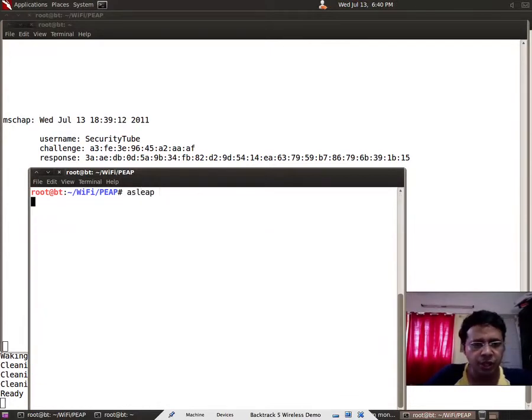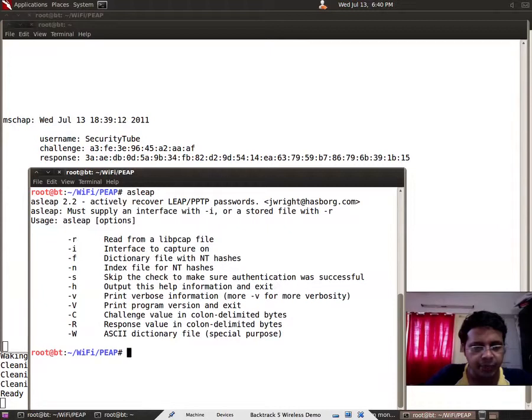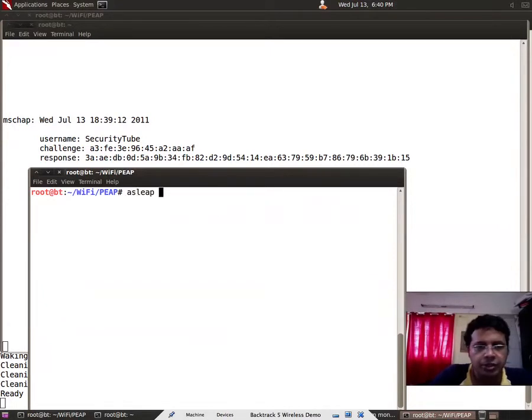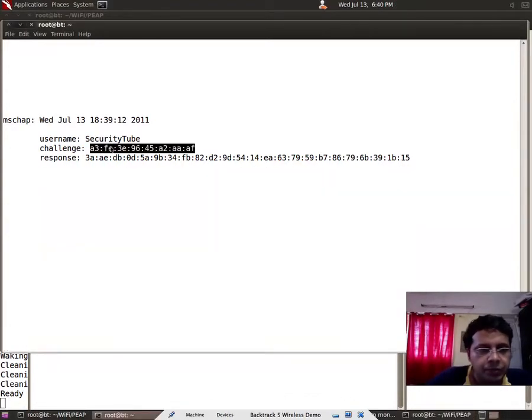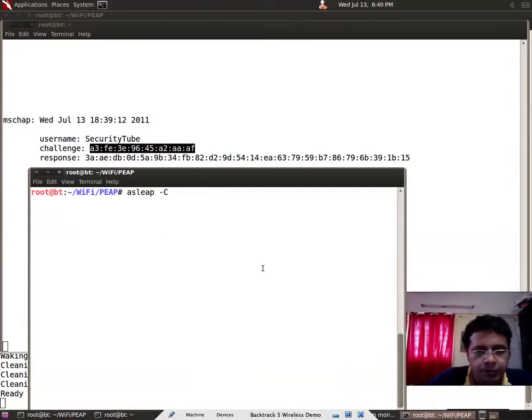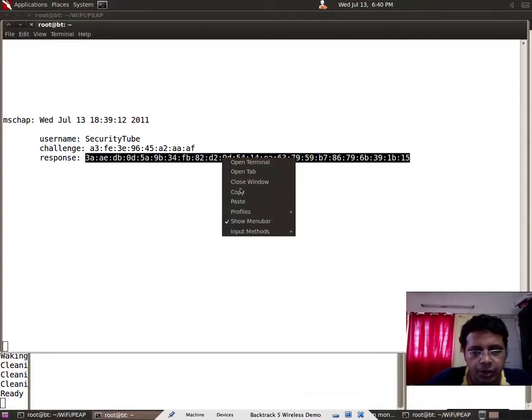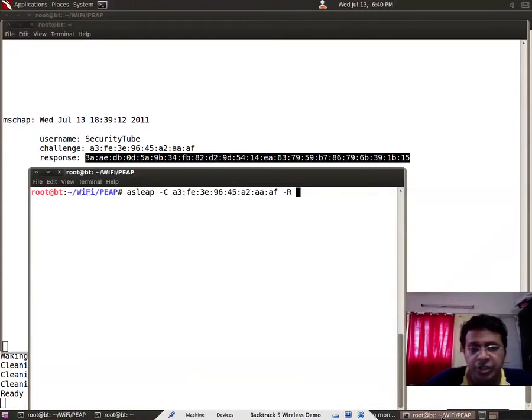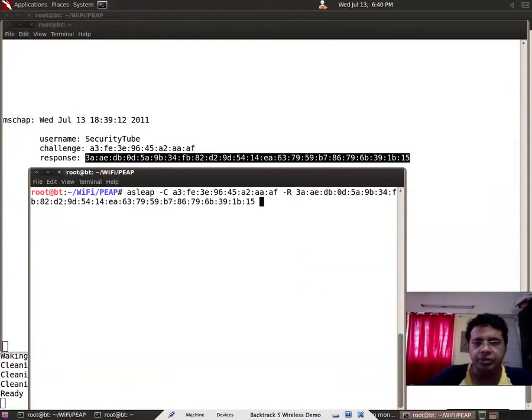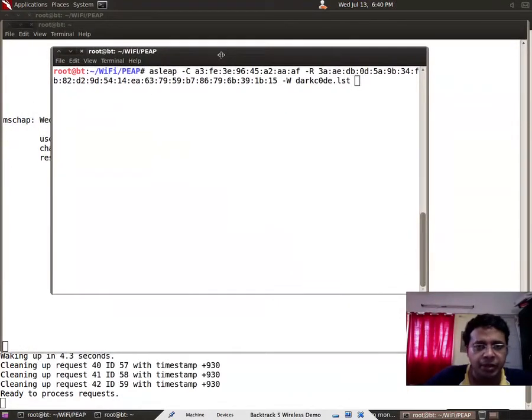Now we'll use a utility called ASLeap, and the inputs to this are going to be the challenge and the response along with the dictionary. So let's say we give the challenge as input. I think it was -C. Let's copy the challenge, and we'll also copy the response for the challenge, which is this part, paste it as well, and then we feed it the dictionary file which is currently there in the same directory.